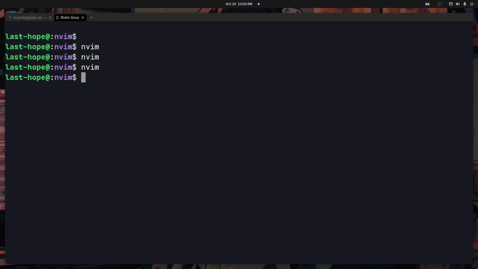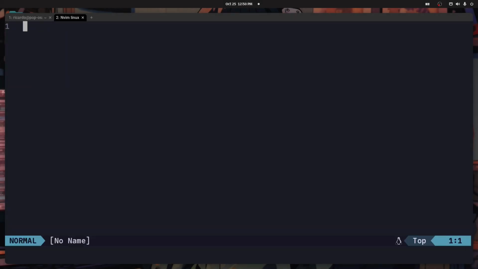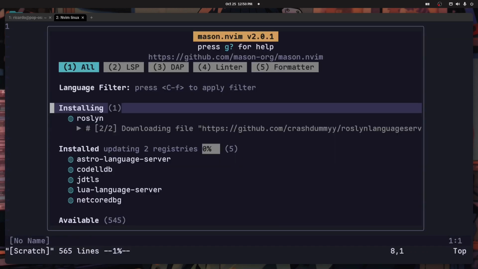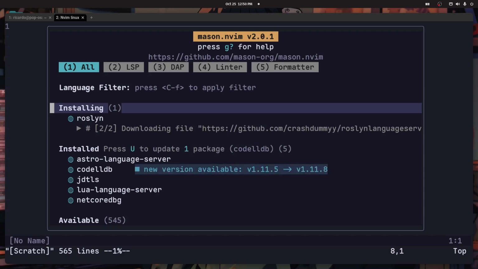Once you have Mason installed, you can enter Neovim, and we have to install the LSP. So you can write lua require Mason, then Mason install, and then Roslyn. Okay, this will install the LSP.